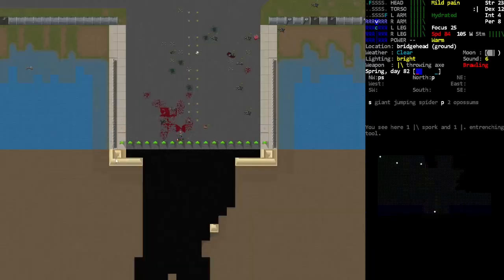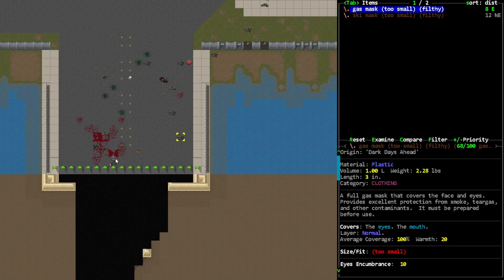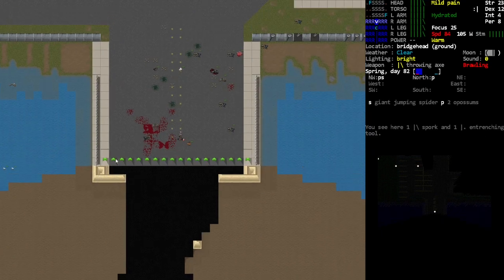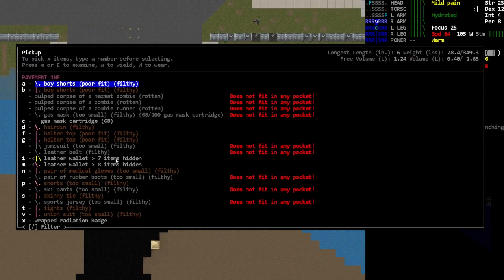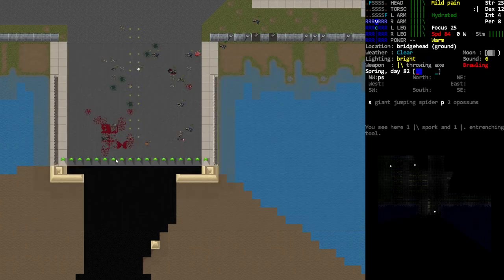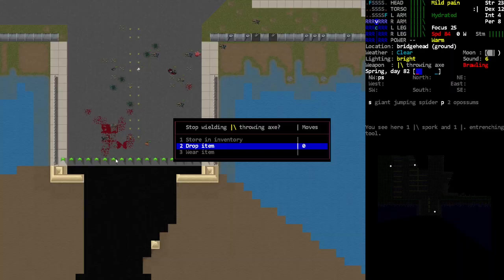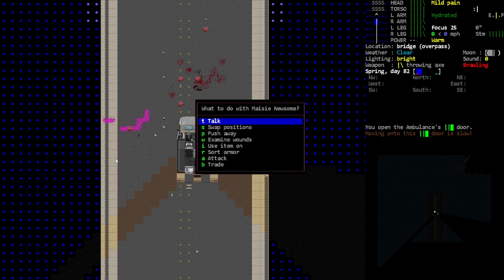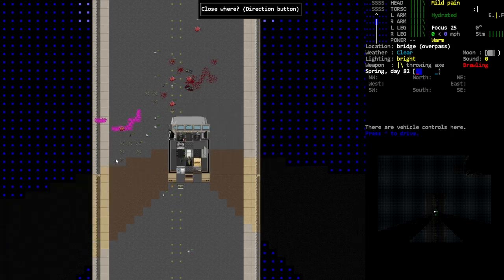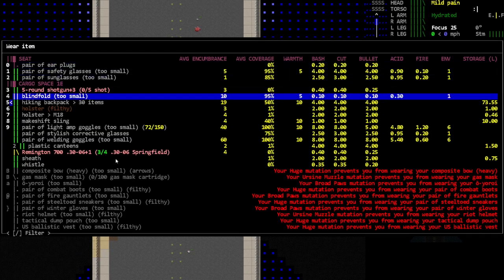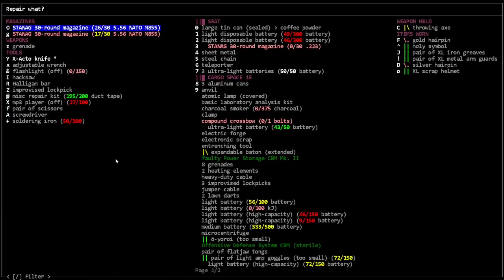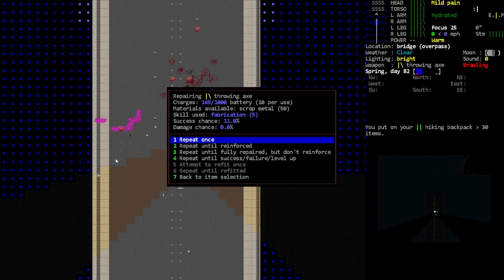Mask. Okay. There's another gas mask there. Ski mask, okay. We'll grab that just to have another. Doesn't fit in any pocket. Oh man. Okay. Hold on. Out of my way. That hiking backpack on. And then actually, let's just do this real quick.